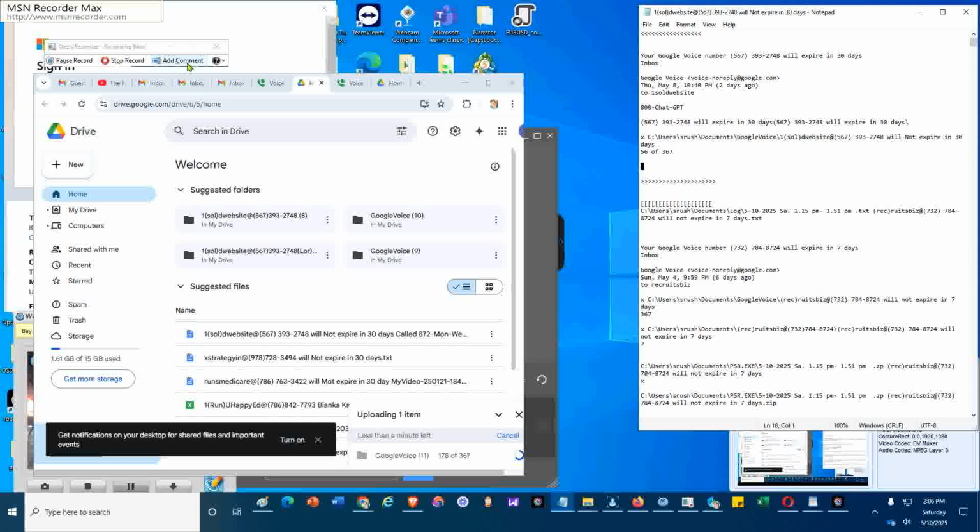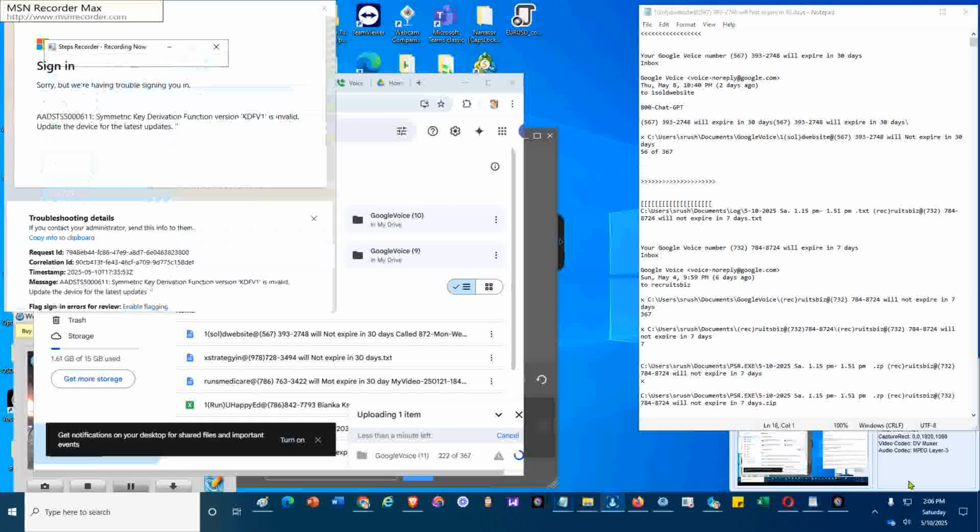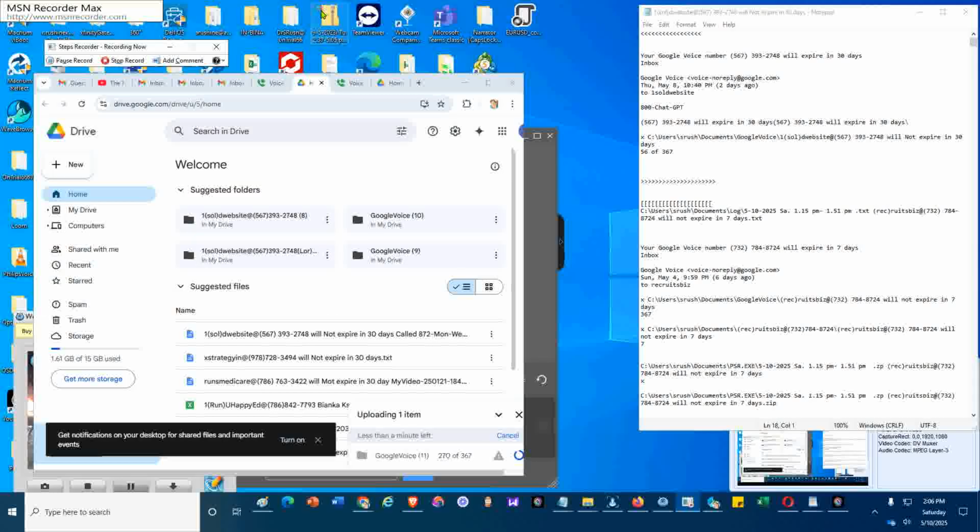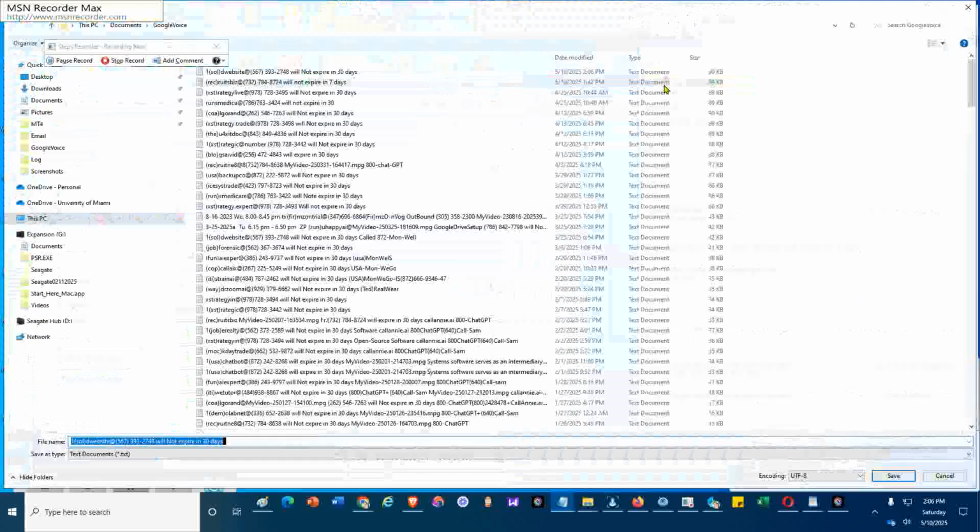So I add a comment to my psr.txt, which stands for problem step recorder executable, and okay. And then I want to proceed and save the file in another location yet. So I'm going to go File, Save As. I'm pasting the new name, one sold website at, the phone number will not expire in 30 days.